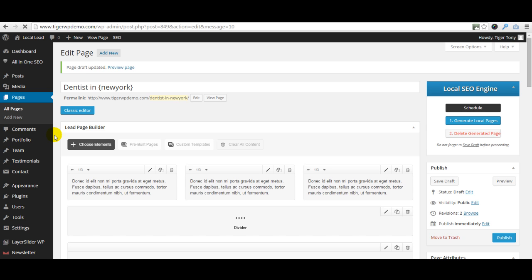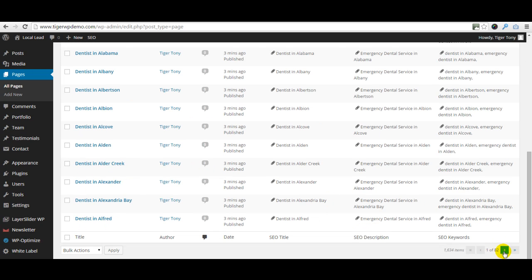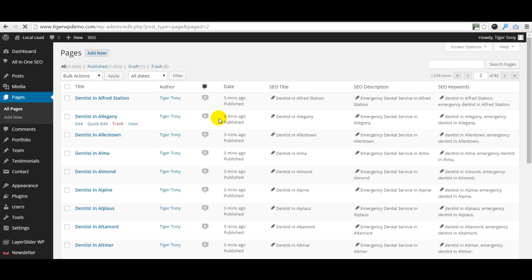Right, let's go and have a look at the pages that have been generated. Okay, so 1,633 pages created, optimized landing pages in what was that, 30 seconds, 40 seconds? Just have a look at a couple of these pages. You can see here how they're optimized anyway, but I'll show you the metadata in a second. So this is the All in One SEO plugin. As you can see, all the metadata is optimized in this case for all these towns and cities in New York State.